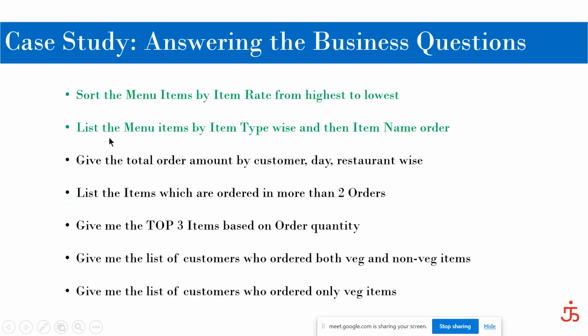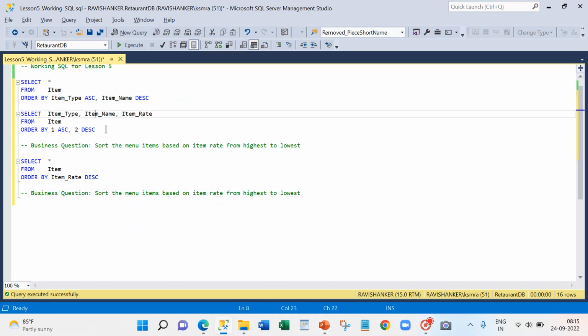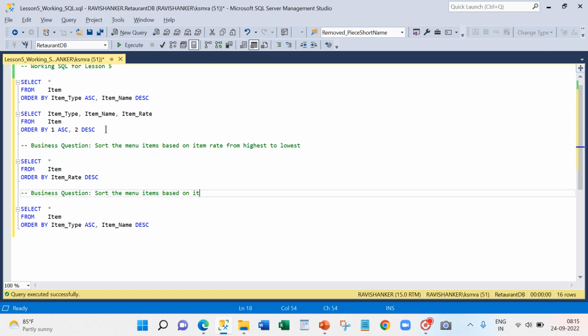List the menu items by item type wise and then item name. Item type wise and then item name. So this is what we have already written. So item type wise and then item name. Right, so that is a business question. Sort the menu items based on item type and then item name. Okay, so item name is not descending order. So this is the business question that they are asking.